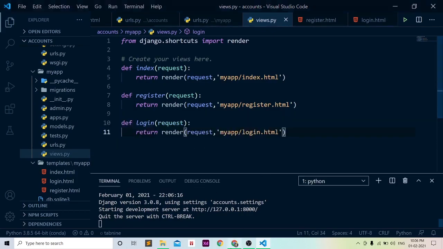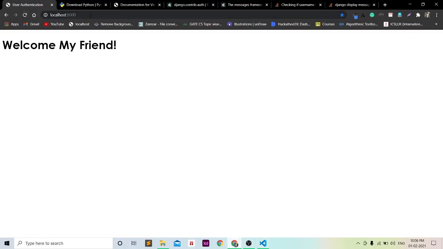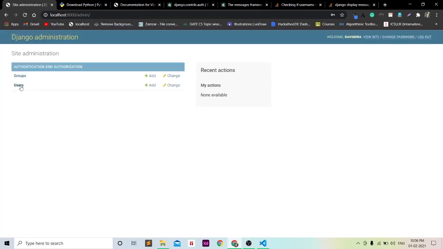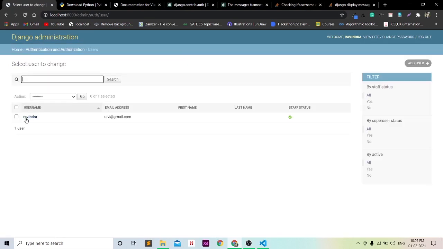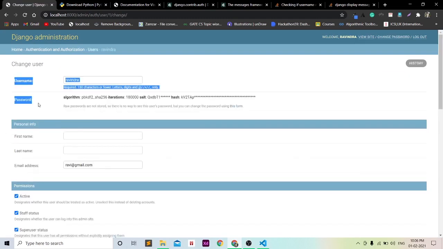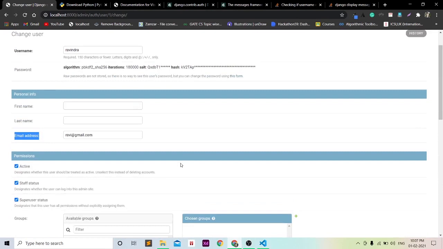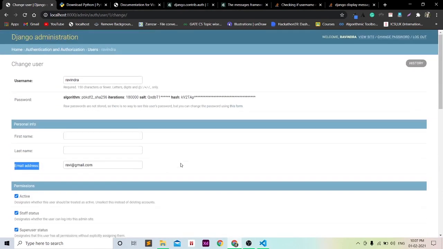Yeah, the server is running. Now let me show you something, guys. Now it is working properly. There is a URL called admin. Now we will log in with Ravindra, 123. There is a users model or users table there. We have created one superuser with the name Ravindra, and it has come here. Let's see what's inside that: username, password, first name, last name, email address, and all these things. Now we can use this model in our actual project.